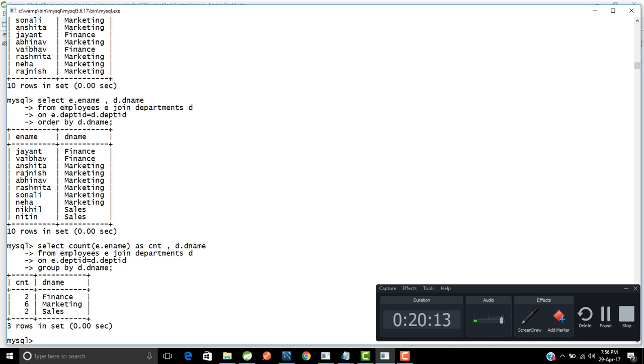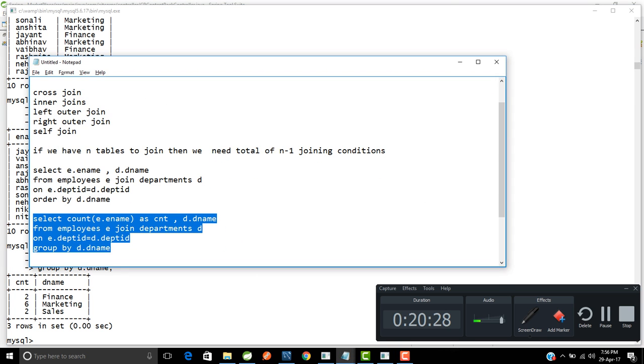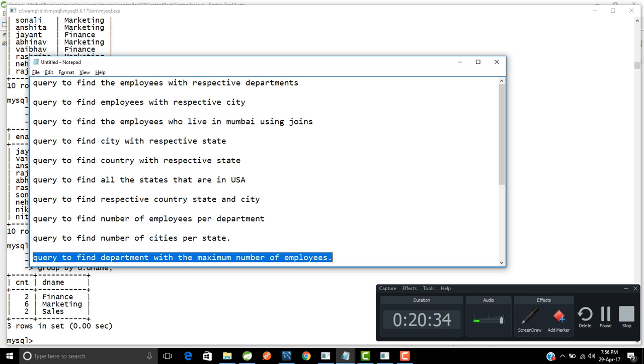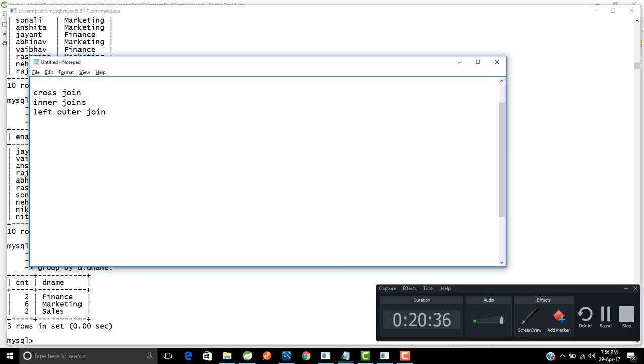Now I want you to write some more important and interesting query. I want to find out the name of that department in which the maximum number of employees are working. Okay, the maximum number of employees are working. Then what will you do? So I want you to go for this query. Query to find the department with the maximum number of employees. So how will you write this query?